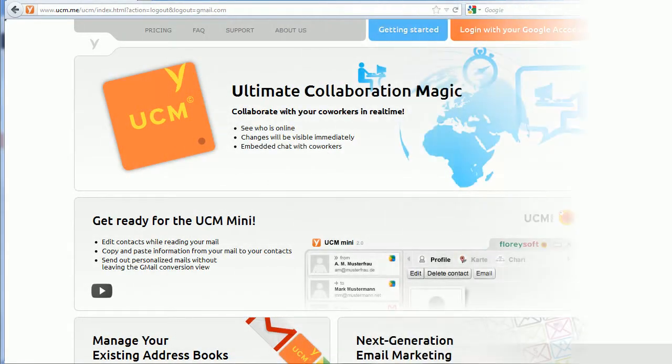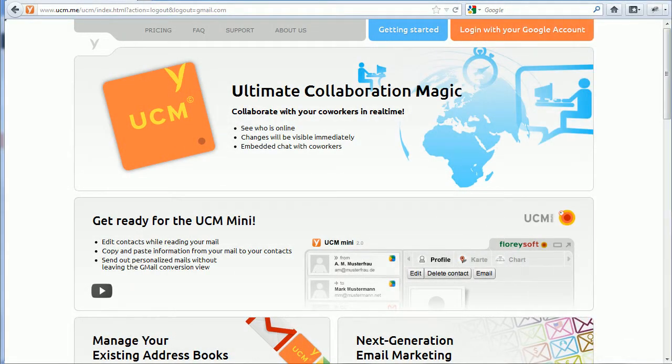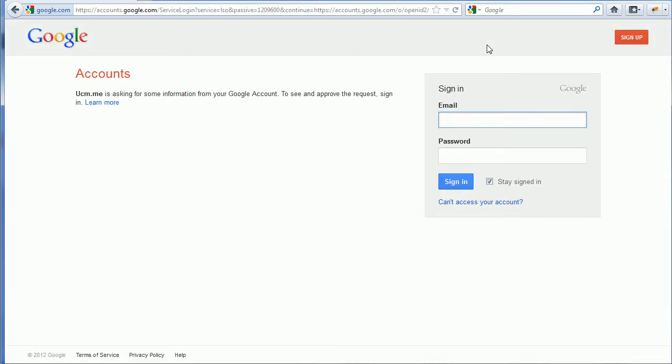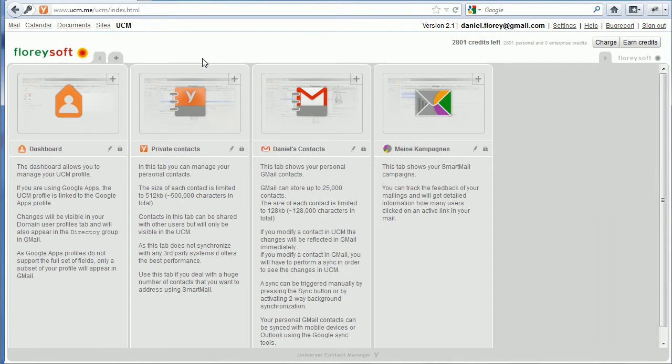The UCM allows you to share complete address books or individual contact groups with other users. You can share contacts between different Gmail and Google Apps accounts and even across domain boundaries. When using the UCM with a personal Google account, you'll only see your Gmail address book.